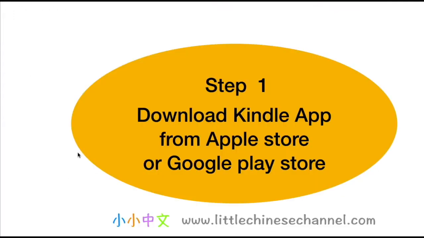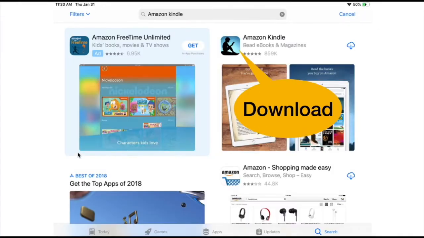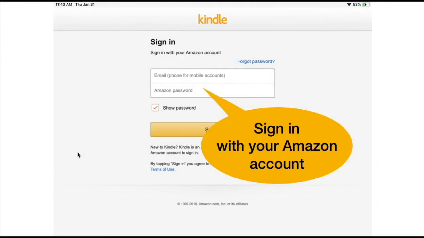Step 1. Open the App Store or the Google Play Store. Search Kindle. Then you can download it. Once it is installed, open it. Then sign in with your Amazon account.